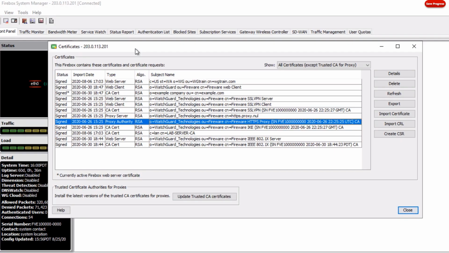So I've opened the Firebox System Manager, and I went to View Certificates, or you can just click this icon, and this is the Certificates menu. Right here I have the Proxy Authority certificate selected, and this is the default certificate. You can tell it's the default because it says WatchGuard Technologies, Fireware, HTTPS Proxy, serial number, the date it was created, and it lets you know that it is in fact a CA certificate.